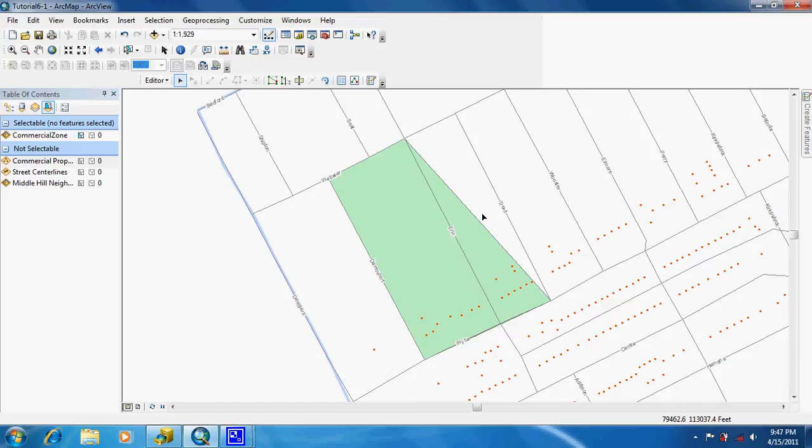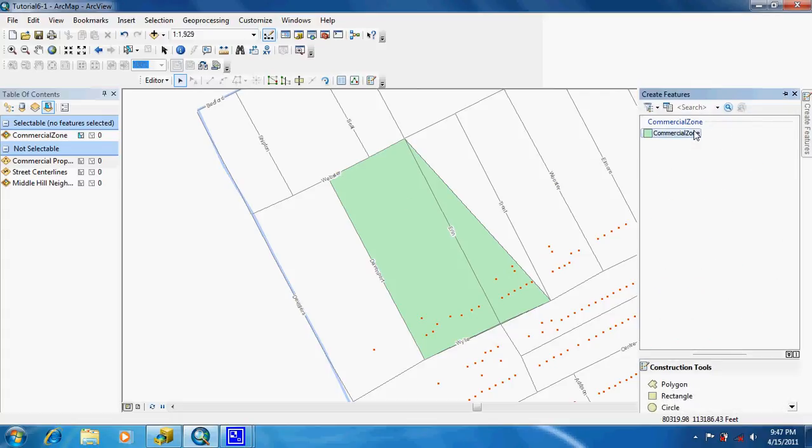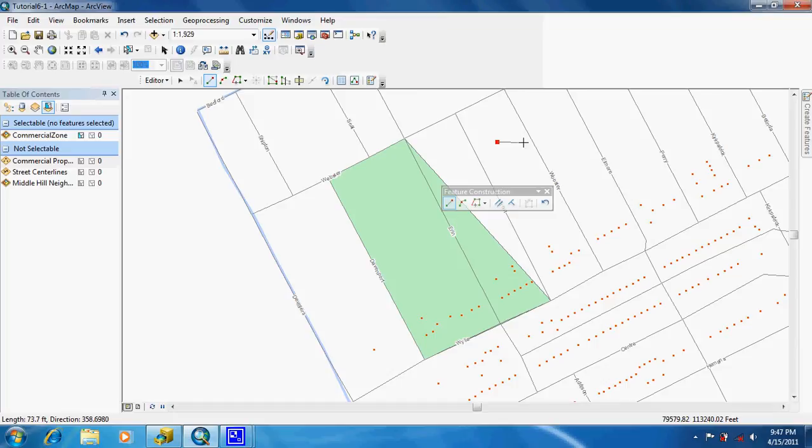Now, sometimes you're going to want to make a feature with a certain length, and I'm going to show you how to do that now. We're going to go over to create feature, make sure we're working with our commercial zone, make sure polygon is selected. Anywhere on the map, just click, drag it out a little bit, then right click. Go down to length and type in 250, then enter. And as you can see, it created a line that won't extend any farther than 250 feet.